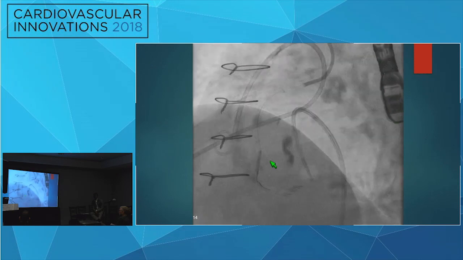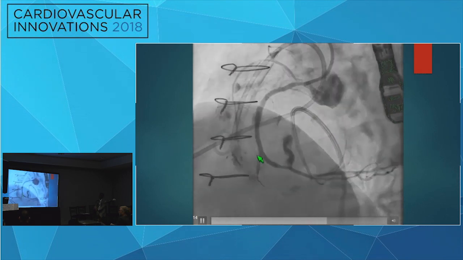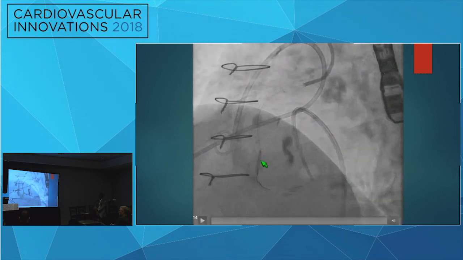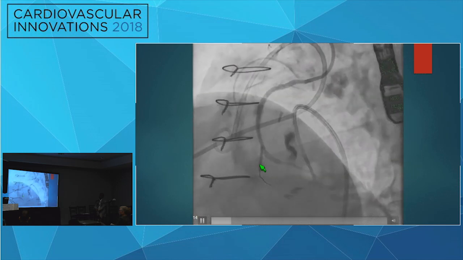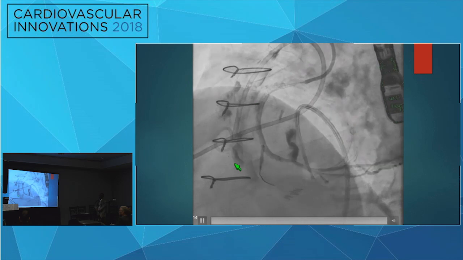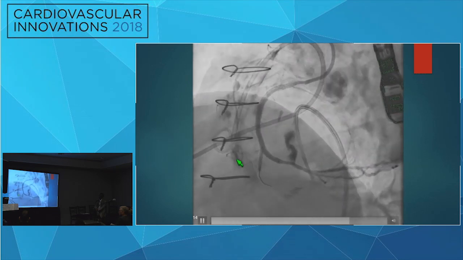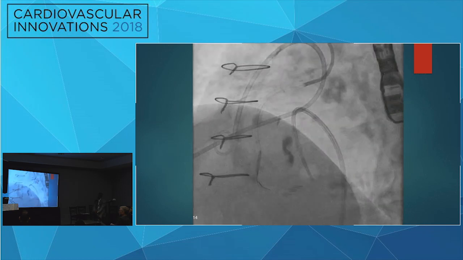We went through the RV marginal branch. As we clearly see, we thought we went with the wire into the side branch here, and probably that's perforating. So we wanted to occlude that, and we ballooned it nicely for some time. And even with that, you can still see the myocardial blush, and still the perforation still filling. So any suggestions on what to be done next at this point?